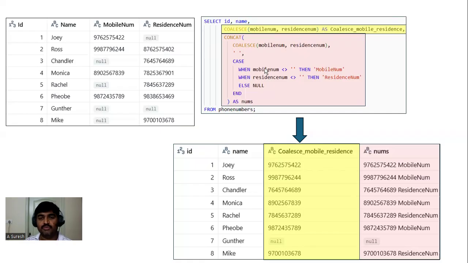When mobile number is not equal to an empty string, then mobile number. See here, this is not an empty string, so it will add mobile number. From mobile number, we got this number. Here also 244, we got it from mobile number, so it will add mobile number. But if you see this one, 689, we got it from residence number, so it will add the string.